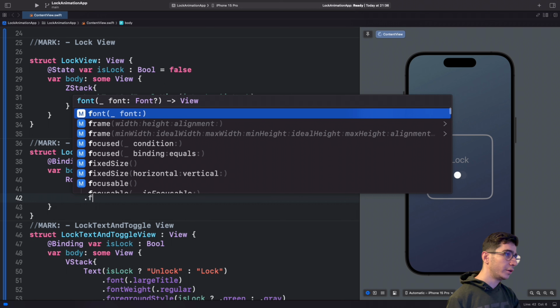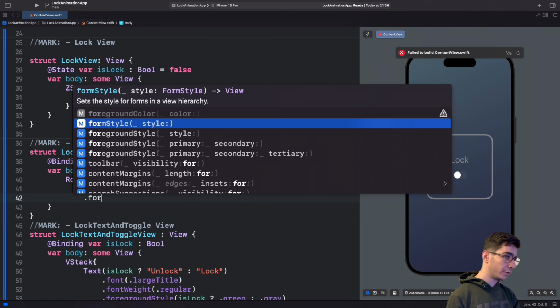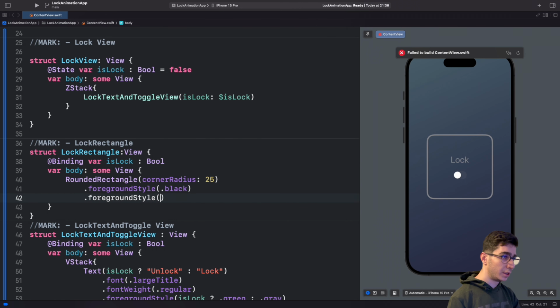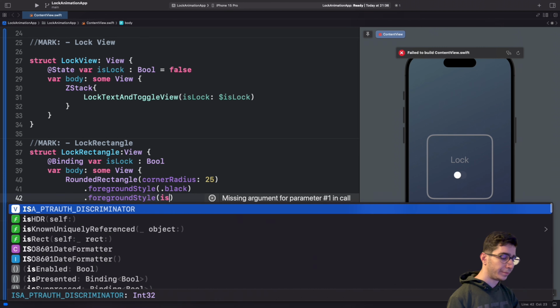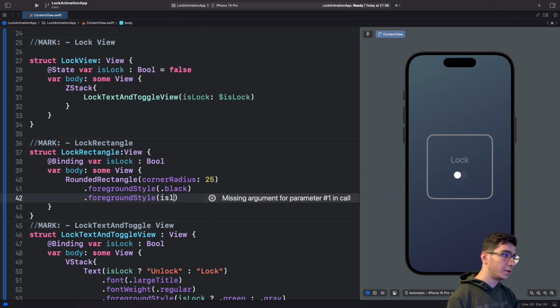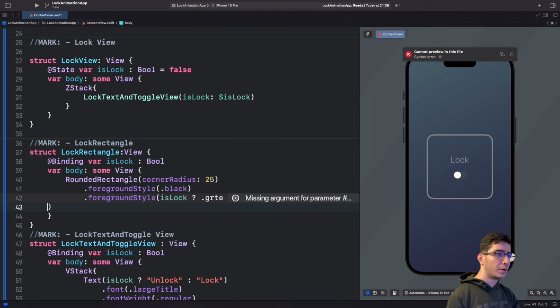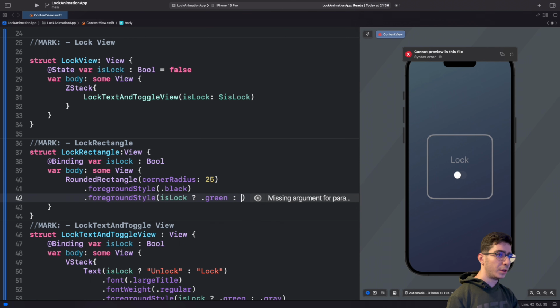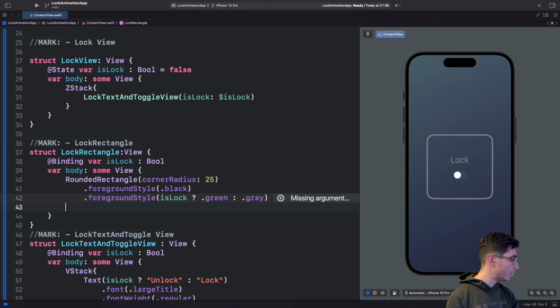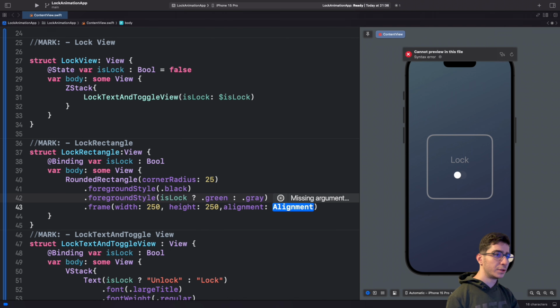And the foreground color, again, foreground style would be isLog, then it would be dot green, then also put a gray, and the frame, the width 25 and height 250. And alignment would be dot center.